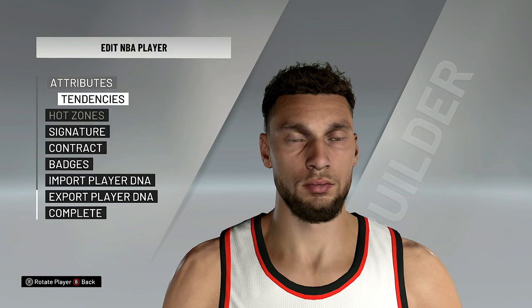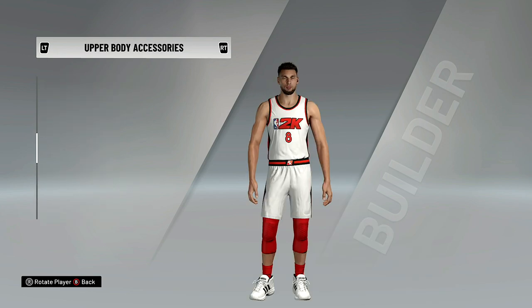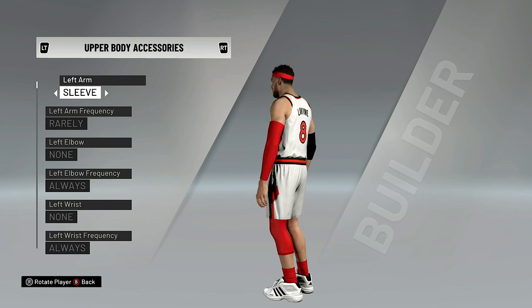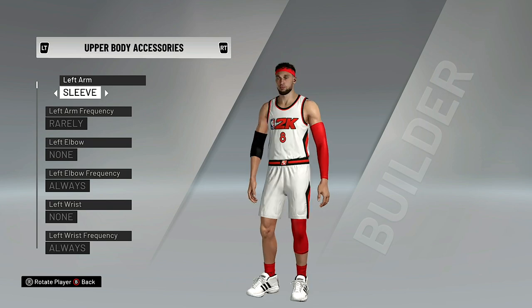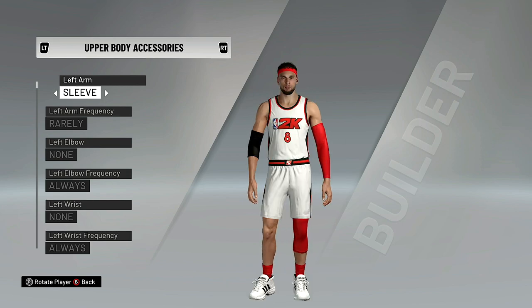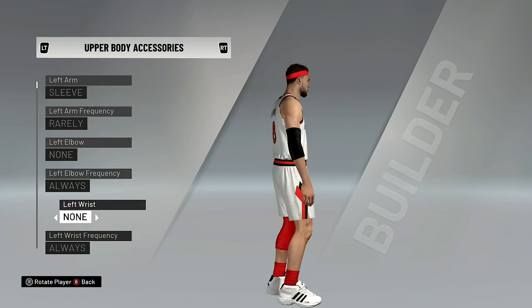All right, so let's go to accessories. I want to go up to accessories, and I'm going to look for what's red. So you see the Nike padded sleeve, white swoosh, right? I go left. Boom. There is your headband. So as soon as I change the red option, his headband actually pops on his head, right? This is it. You have Zach LaVine with a headband in the game. That's how I actually did that, guys.